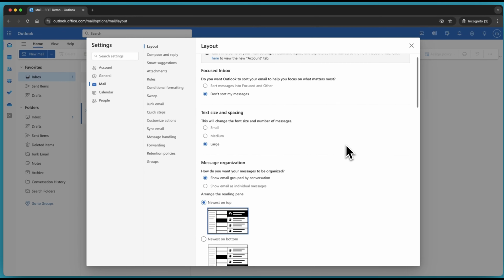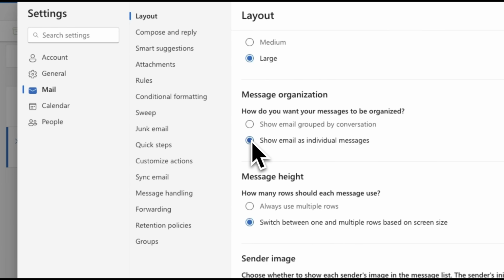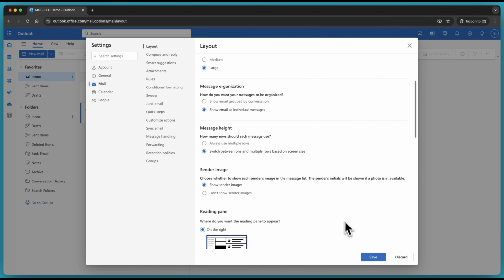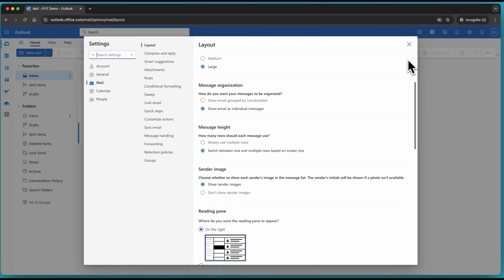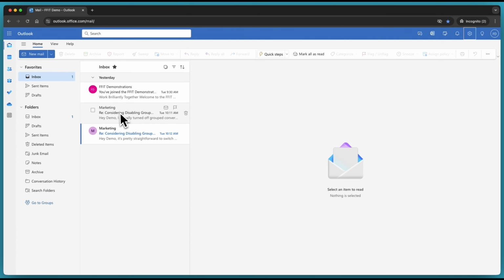Scroll down until you see Message Organization. Select Show Email as Individual Messages. Click on the Save button, then click the X in the upper right corner of the window to close. Outlook will now display each email separately.